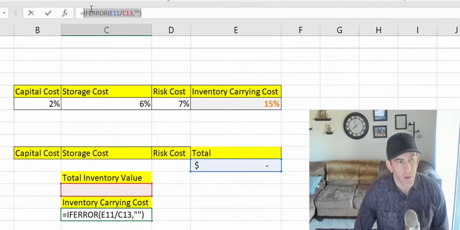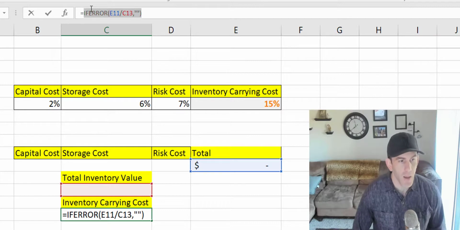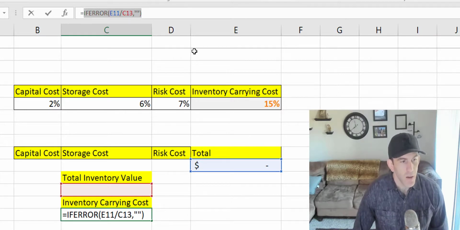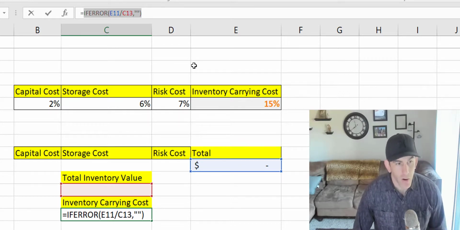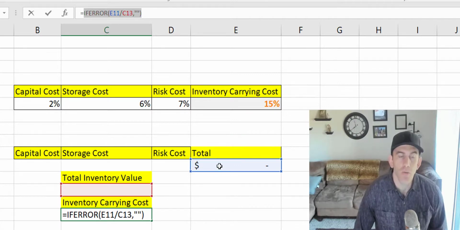So you're going to go ahead and type in equal sign, if-error, open bracket, and then you're going to divide your cell E11 by C13, which again is your E11 would be right here, your total of the capital, storage, and risk costs, and you'll divide that by the total inventory value, which will give you your inventory carrying costs.